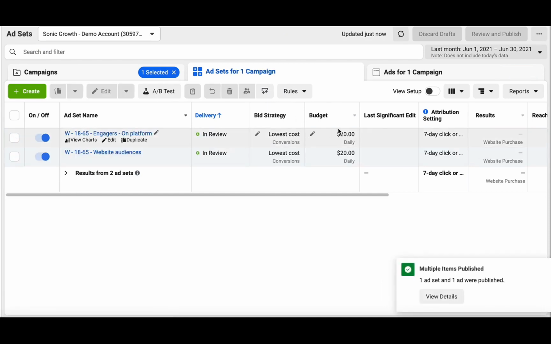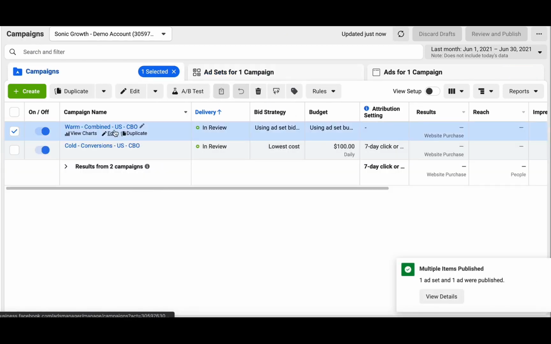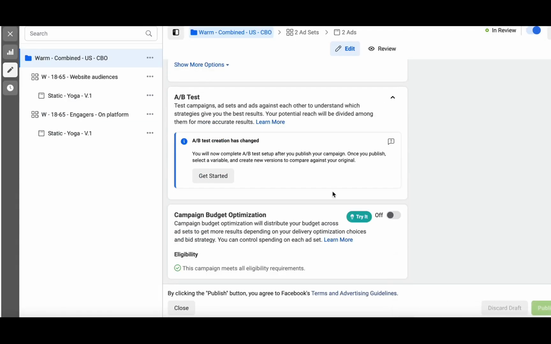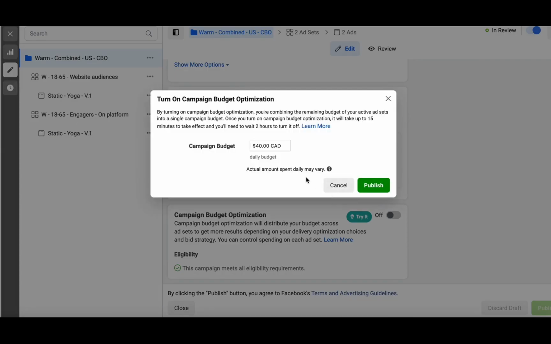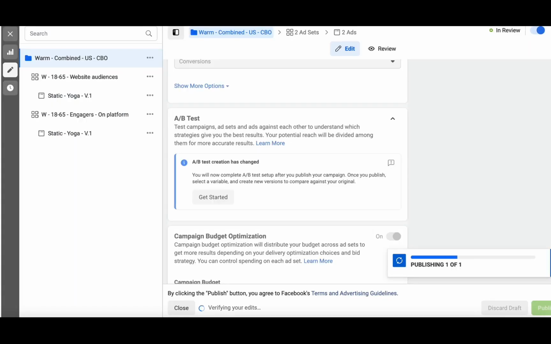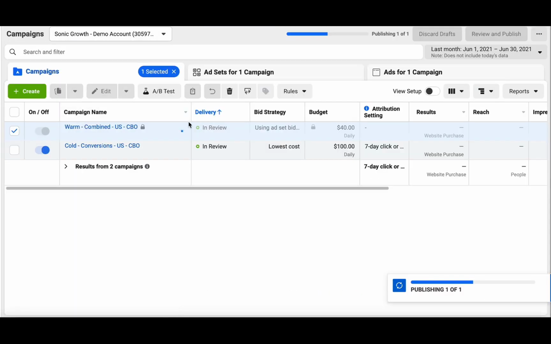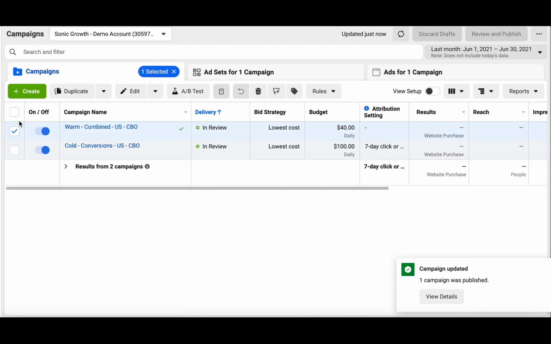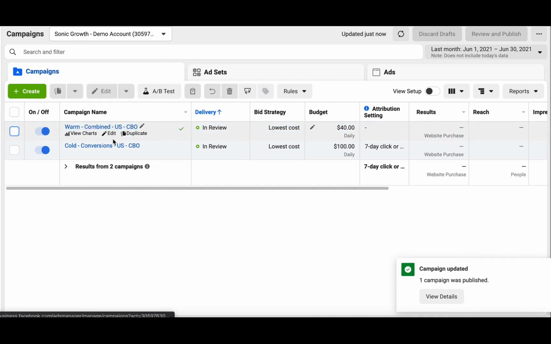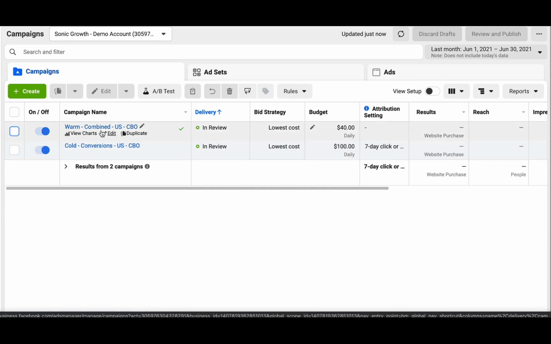So you can see this is still using ad set budget. What I would do is click into the campaign, edit, and then switch this to CBO and hit publish. So yeah, again, a really simple setup just to get you started: one cold campaign, one warm campaign.